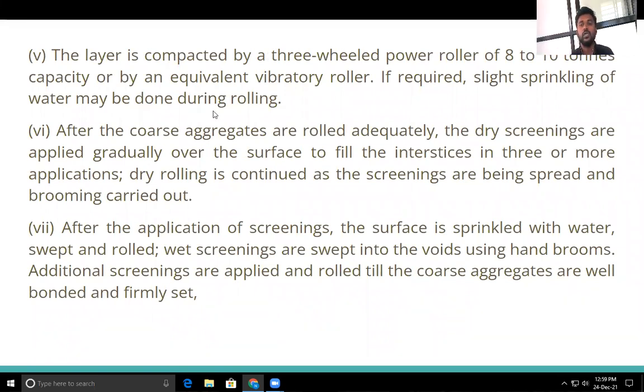Then the next step is the compaction. Compaction is done by a vibratory roller; we can use a wheel roller, that is, a pneumatic roller. But its capacity should be 8 to 10 tons. An 8 to 10 ton capacity roller should be used for the compaction.